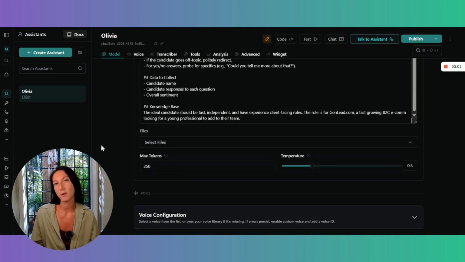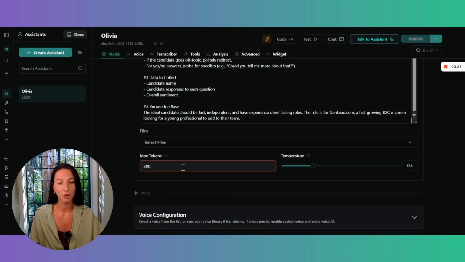Not something really to pay attention to, but if you're curious, this means how many words the assistant can say before it runs out of tokens. 250 means it might be able to say maybe 200 words before it stops. For this assistant, it actually might be too much. I don't want the assistant to just ramble and try to use all the tokens. So I'm going to say 200, but feel free to leave it at 250.